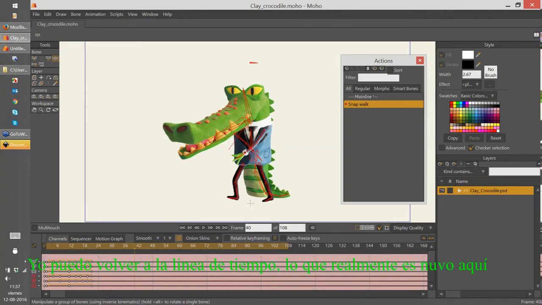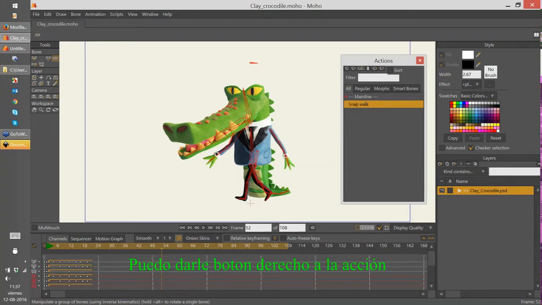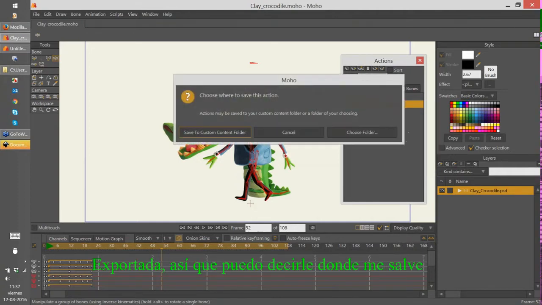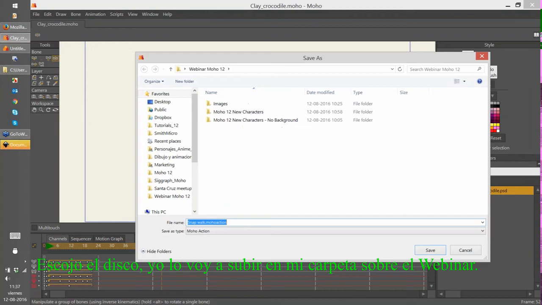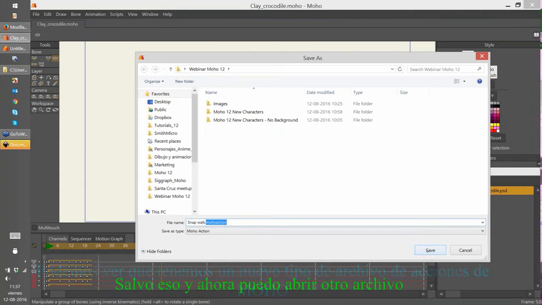Now I will go back to the main line, and what is new here is that I can right click the action and export it. I can choose where to save it. In this case, I will choose the folder. I will save this into my webinar folder. And you can see we have a new kind of file called MOHO action. So I save that.